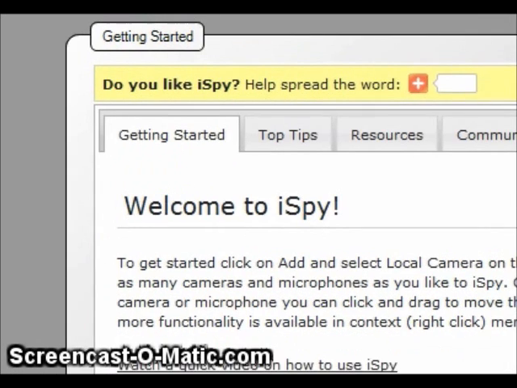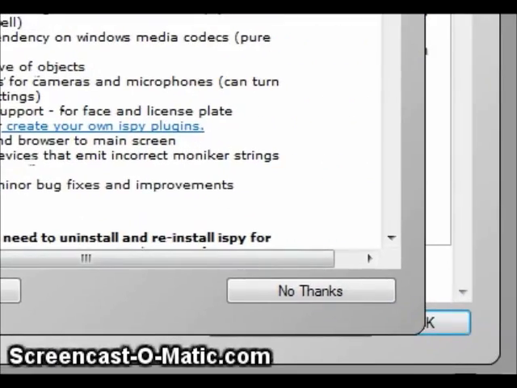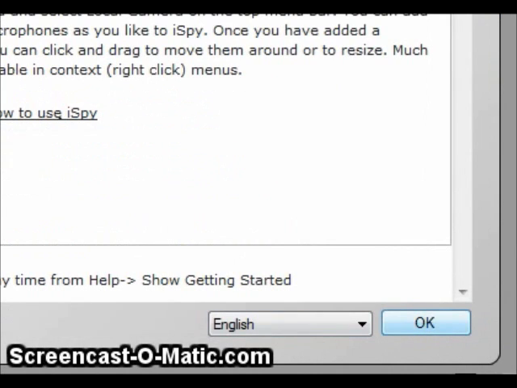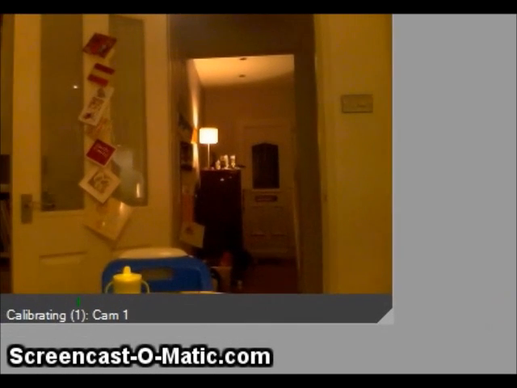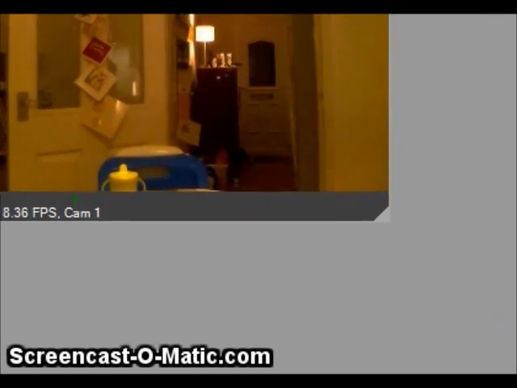Okay. When it's open, it should say getting started window, new version. That's because I'm running on the old version. Okay, this is version 3.4.1.0. If you've already added a camera, it should be there.